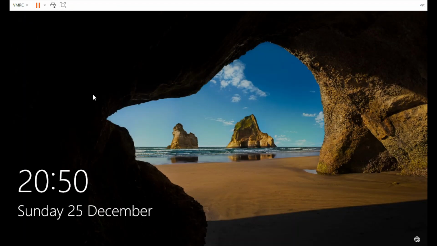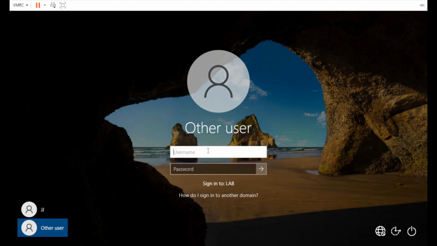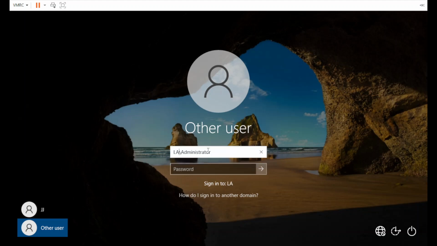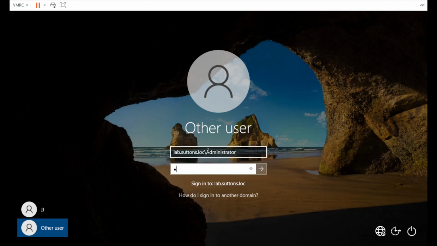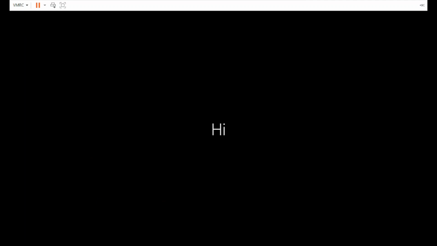Okay, so we're back on. As you can see, now we have an option for other user. We can type in lab backslash. Basically, if you type administrator in here, it's going to default to the local machine's administrator account. So type lab backslash administrator. You can also type your full name, so lab.suttons.lock, and then type your password in there, and that will work as well. But lab is just the friendly name we set in the config. As you can see, it's authenticated now, and it is now logging in. So we'll be back once that has logged in.